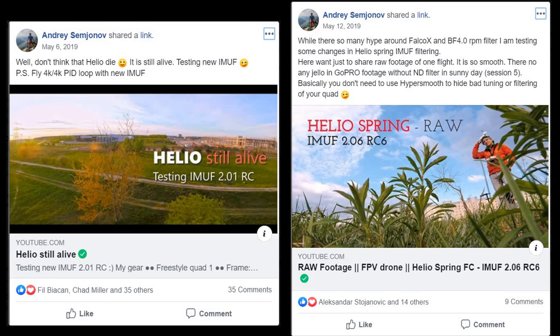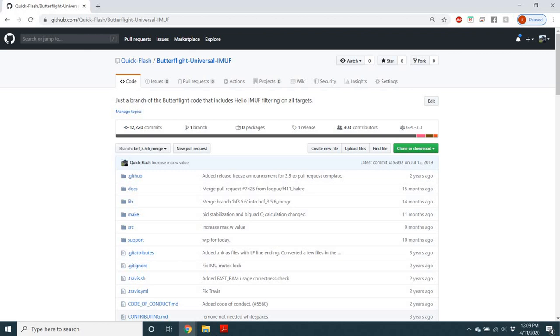And Marinas made some quite good improvements to the filtering for Helio flight controllers. Made some good changes, made it better than it was before. And honestly, it's kind of impressive, he didn't have huge groups of people. He mainly just had Andre testing it and flying it and seeing if it was any better. And eventually, the very wonderful thing happened that Marinas decided to take some of the filtering ideas from the Helio IMUF and implement that into Butterflight.